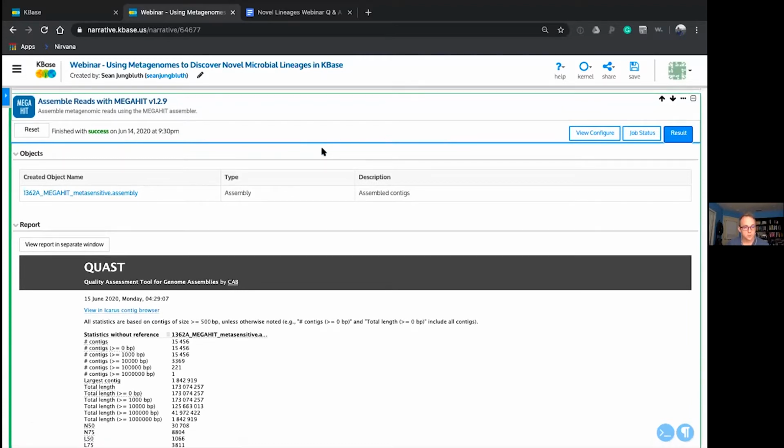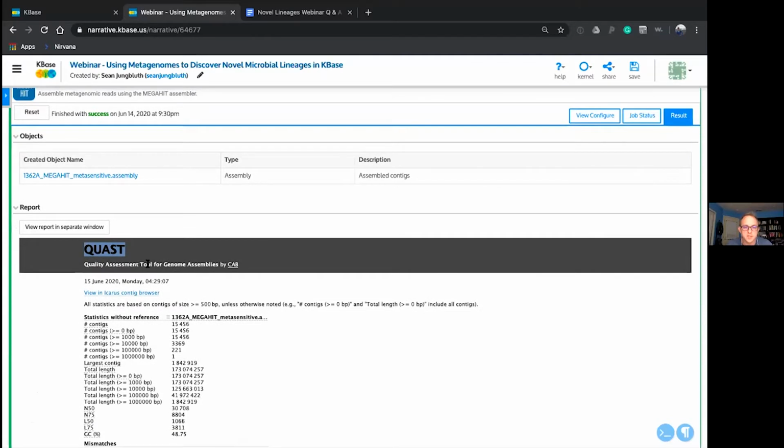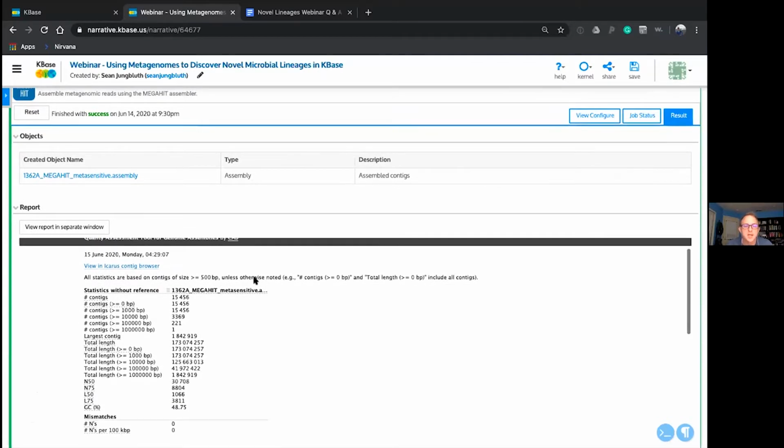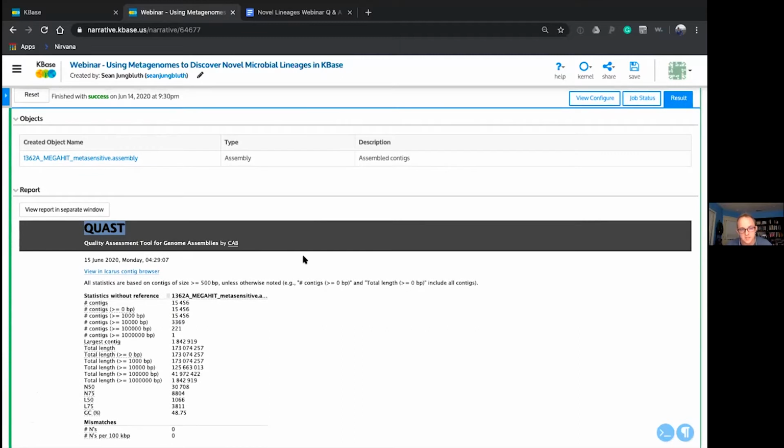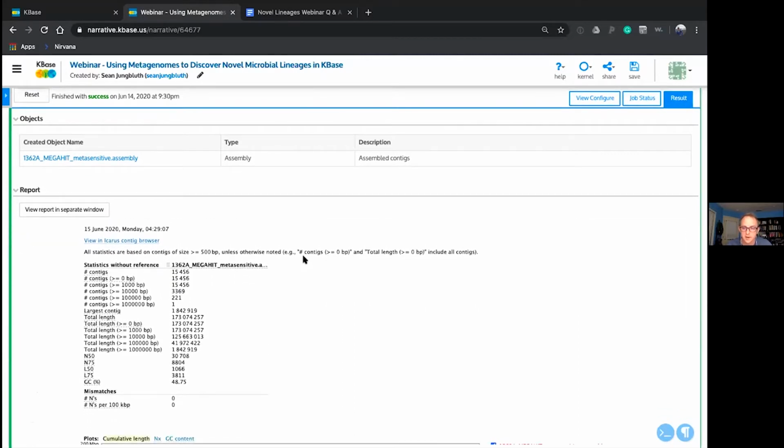So when you run metagenome assemblies on KBase, it automatically runs this QUAST tool for you, which is the quality assessment tool for genome assemblies. And from running QUAST, we get a variety of statistics that are often used and are highly informative for selecting the most ideal metagenome assembly.